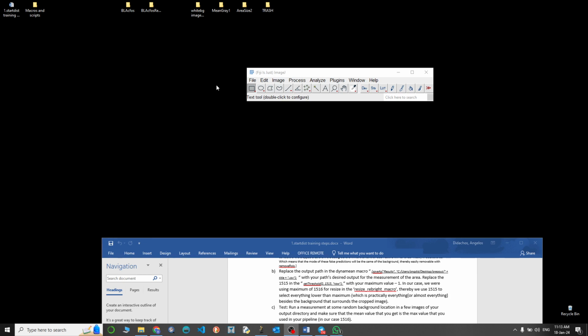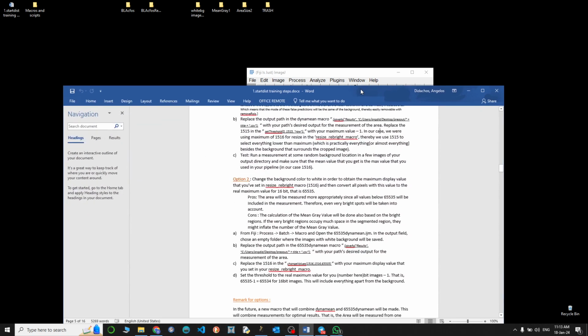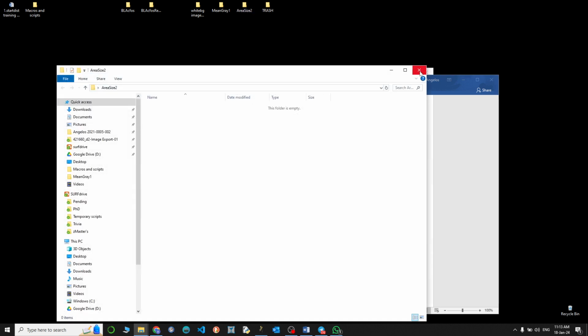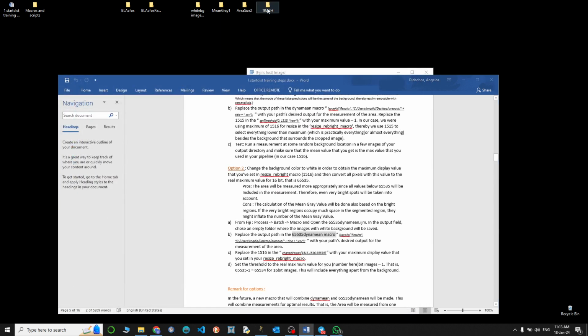Okay then, time to run the second part, option 2. For option 2, we will need the macro called this. As I told you before, this is preferable and we should do that to get an area size estimation. So I have a folder which is empty and it will be filled in a while.